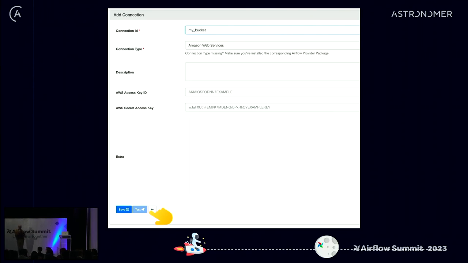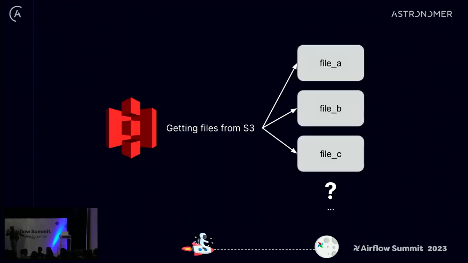What about the files? In a S3 bucket, maybe you don't know in advance what files you will get. Maybe on Monday you will get 4 files. Maybe on Tuesday you will get 5 files. You don't know in advance. So how do you manage that? Because you don't want to create one task that retrieves all the files, because if one file goes wrong, then you will have to retrieve all the files again, and you are wasting time and resources.